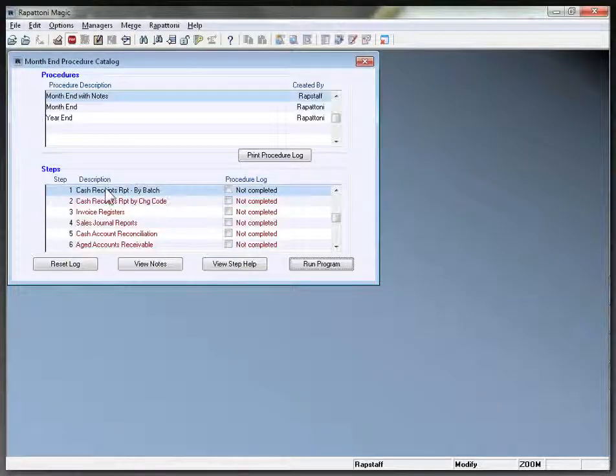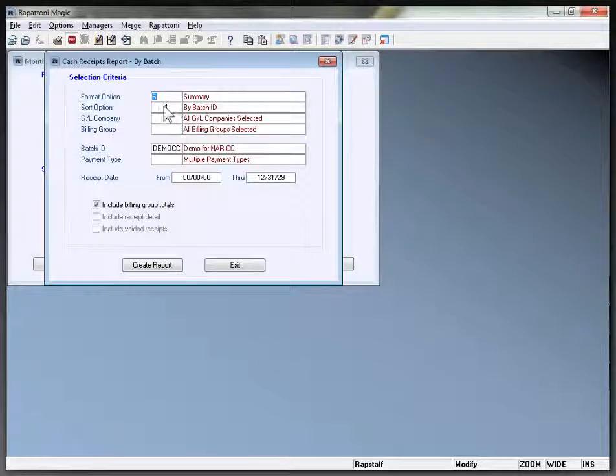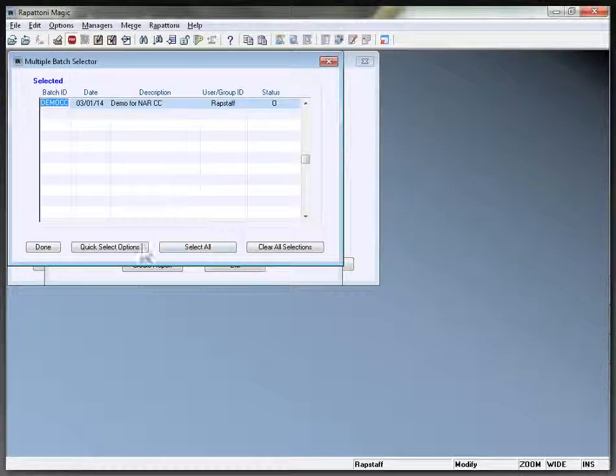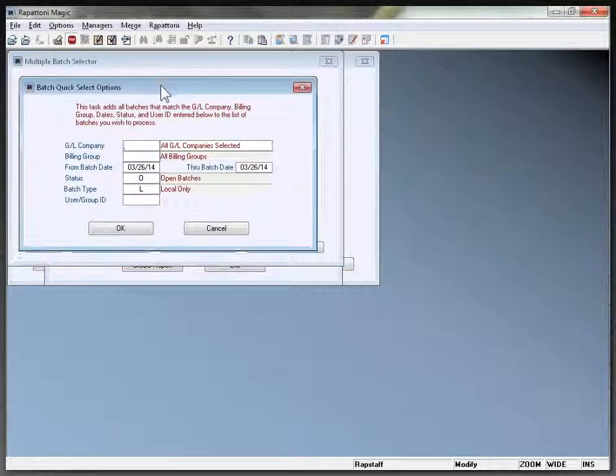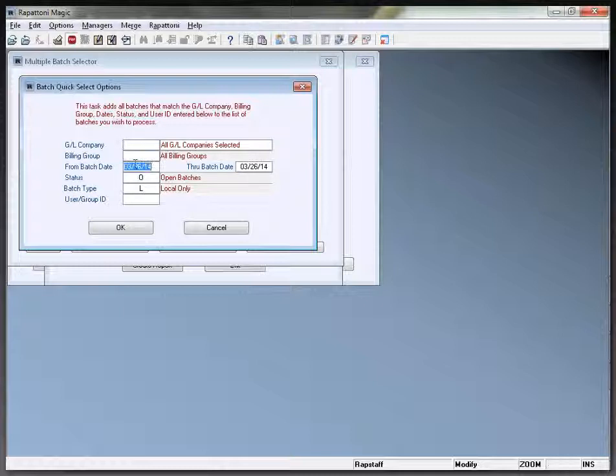Cash receipts report by batch is highlighted. Click on Run Program to go to that form, and always run these in summary. We're just looking for totals right now. You're going to zoom into the batch ID and use our quick select option to select all the batches that pertain to your month. So you'll enter in your from and through dates.